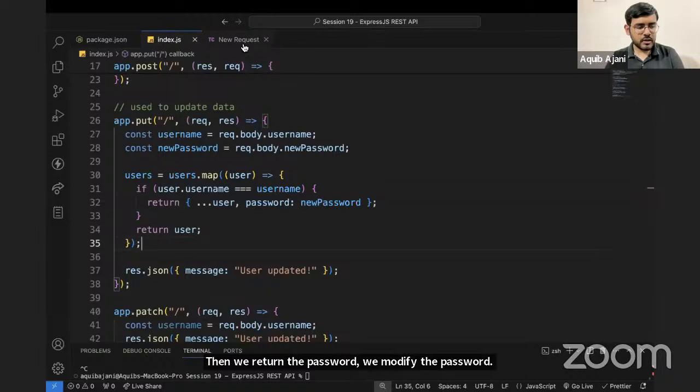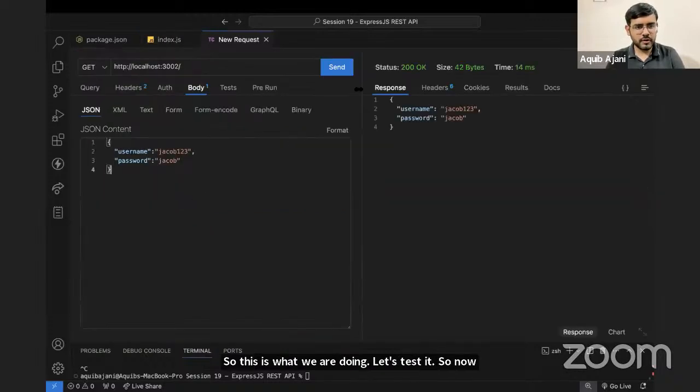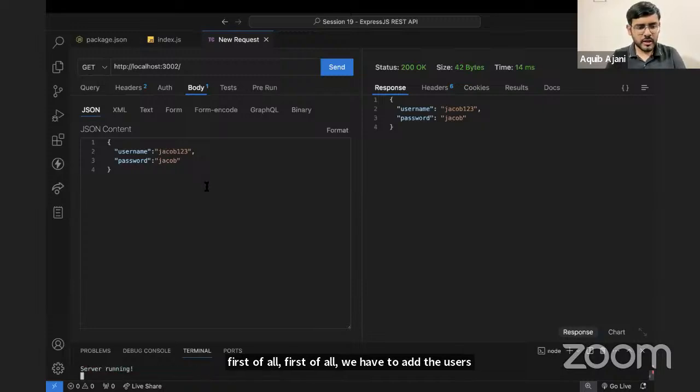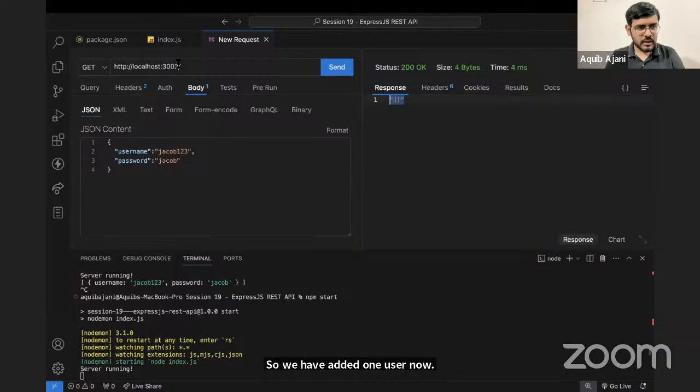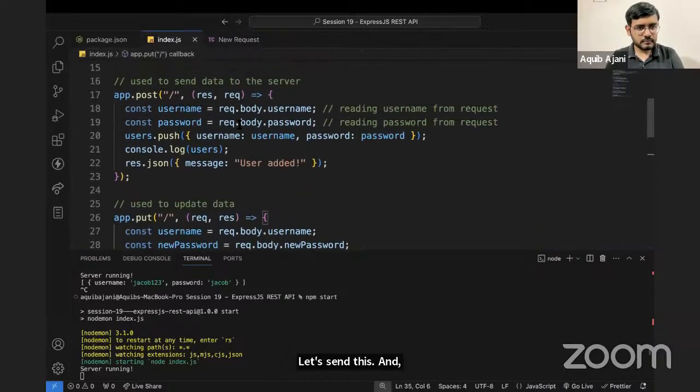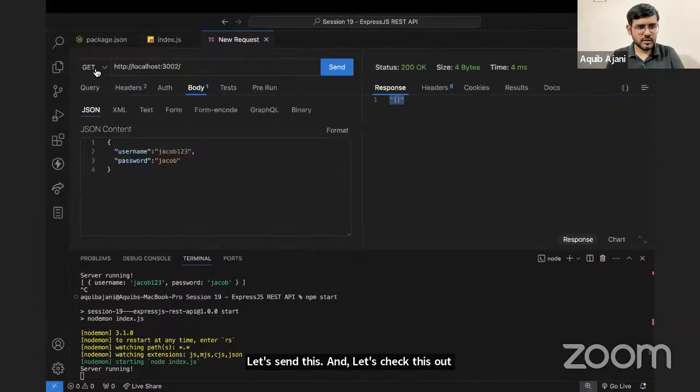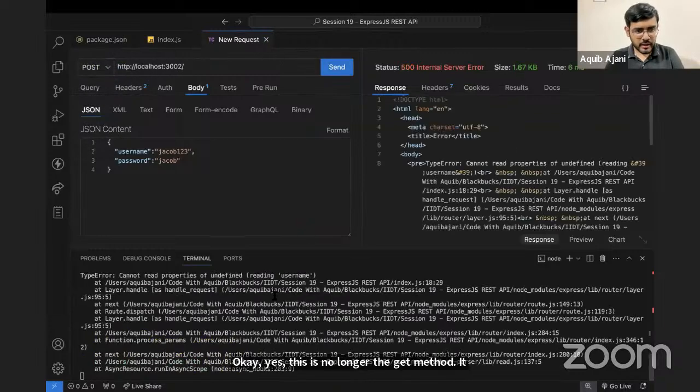Let's test it. So now, first of all, we have to add the users because the server is not running. So when I start the server, we have to still add users. So we have added one user now. Let's send this and let's check this out. Okay, yes, so this is no longer the get method. It is the post method. I have done that. And okay.